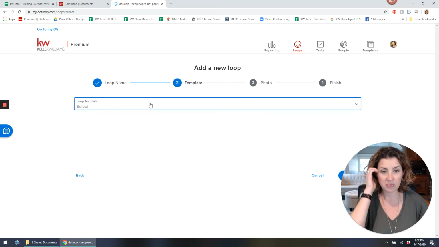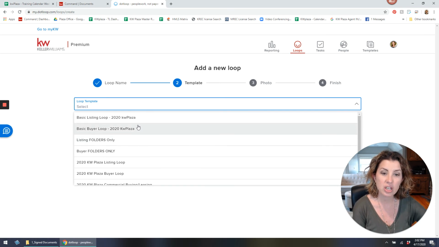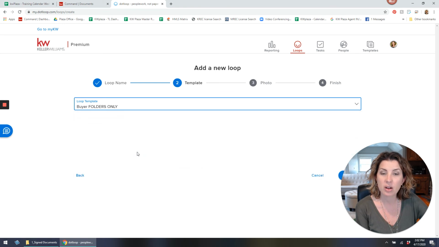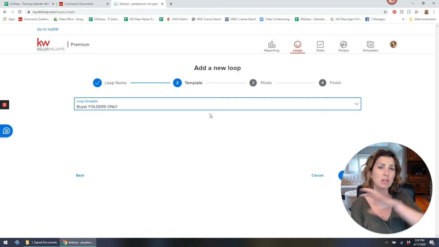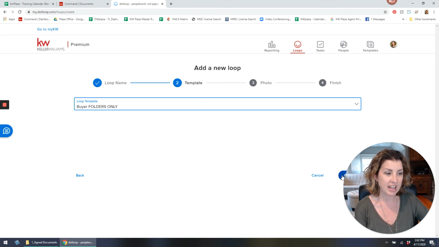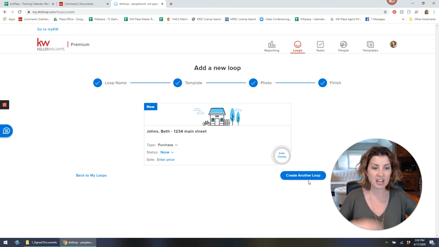Using our naming convention. And then when we choose our loop templates here on the Plaza, we've elected to have it where you can either select these basic loops. We already have most of the generally used forms selected in folders for you, or you could say, I want to just go ahead and select buyer only folder. So this is going to just give me the folder structure, and then it'll allow me to just populate in my customized forms with my information pre-populated in it. So then I can hit continue and creating loop.